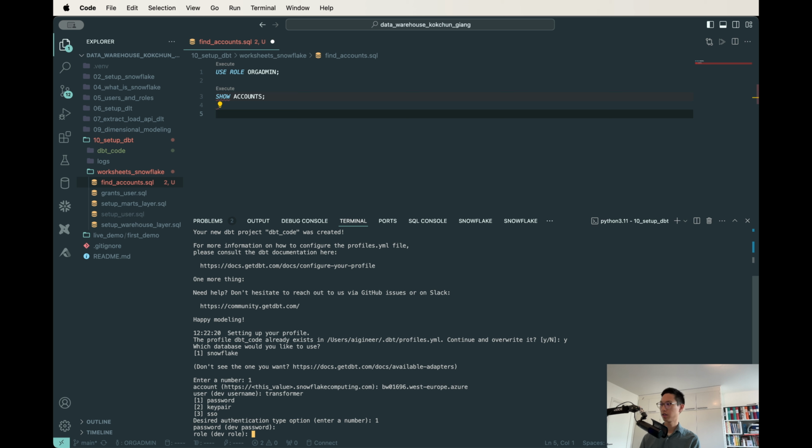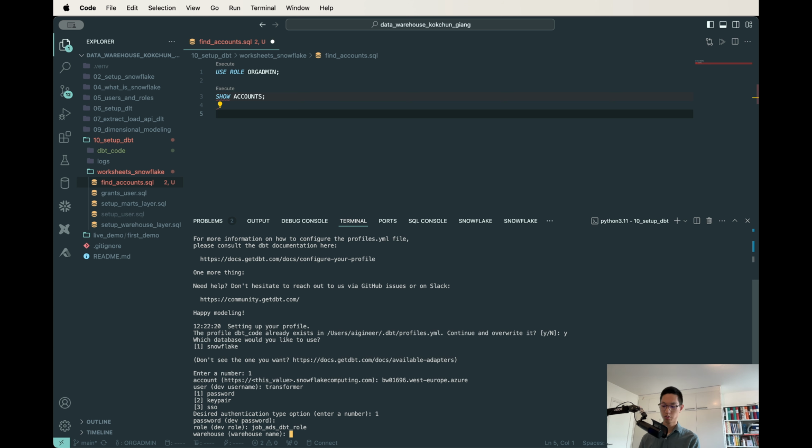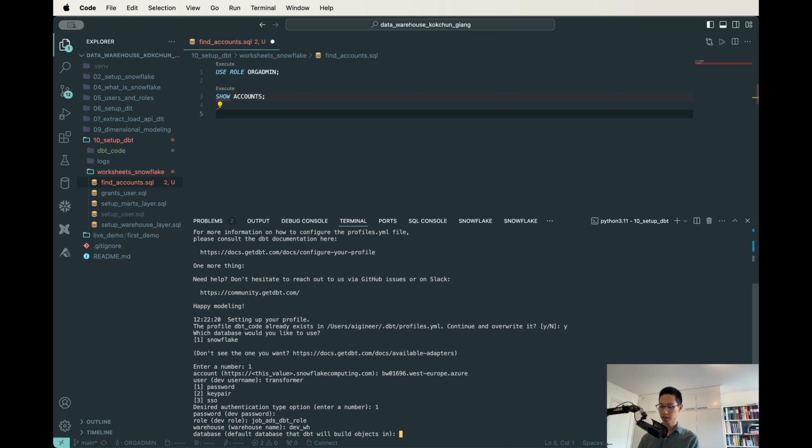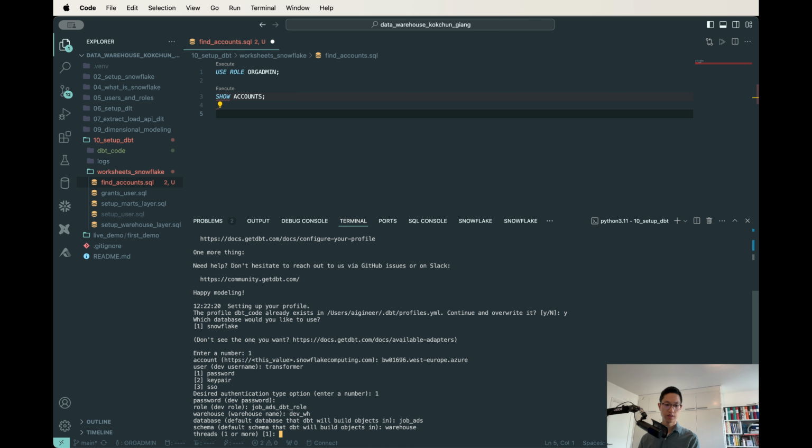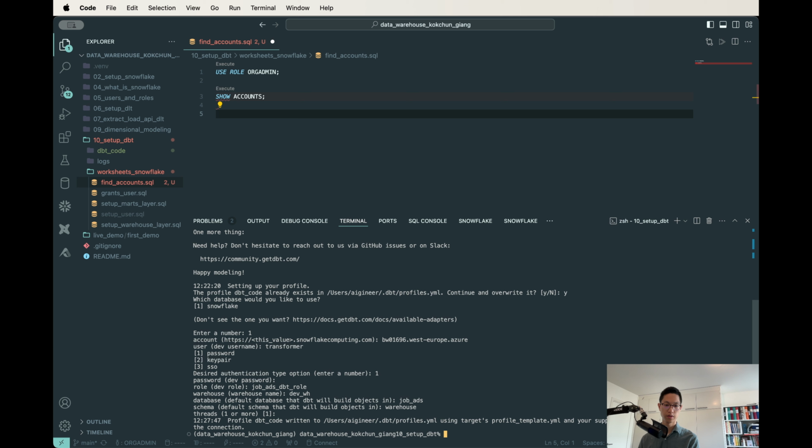And the role, we have job ads dbt role, right? Like this. Warehouse dev underscore warehouse. Database job underscore job ads, like this. Schema, default schema, we can use the warehouse. Threads, yeah, one is enough.